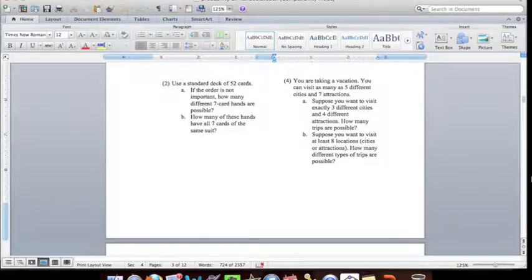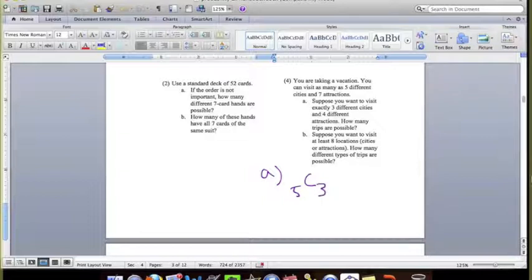You're taking a vacation. You can visit as many as 5 different cities and 7 attractions. You want to visit 3 cities and 4 attractions exactly. So how many trips can you take? So how many cities are there? 5, and from those, I'm going to choose to go to 3, and it doesn't matter what order I'm going to the cities. I just want to go there. I don't care where I go first.